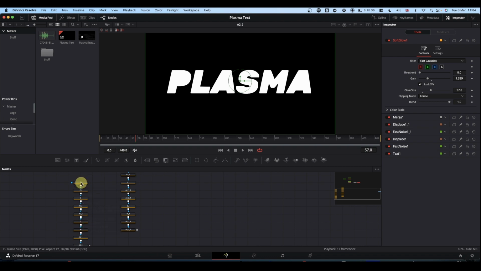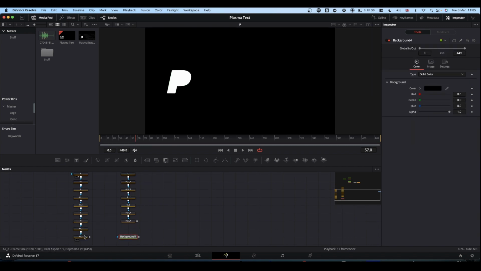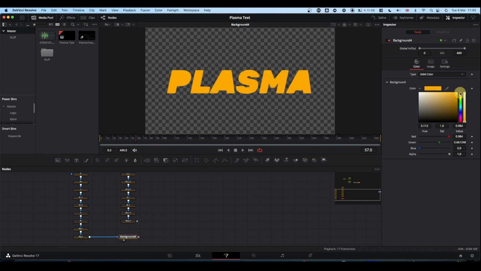The way the particles work is we're going to make each of these into an outline. The outline will then drive the particles. So to get the outline, the first thing we need is a background node. Bring that in and take the output of your last letter in the chain into the background and pop it up onto the screen. You can change your background to whatever color you want your text or your particles to be. Sort of orangey yellow.